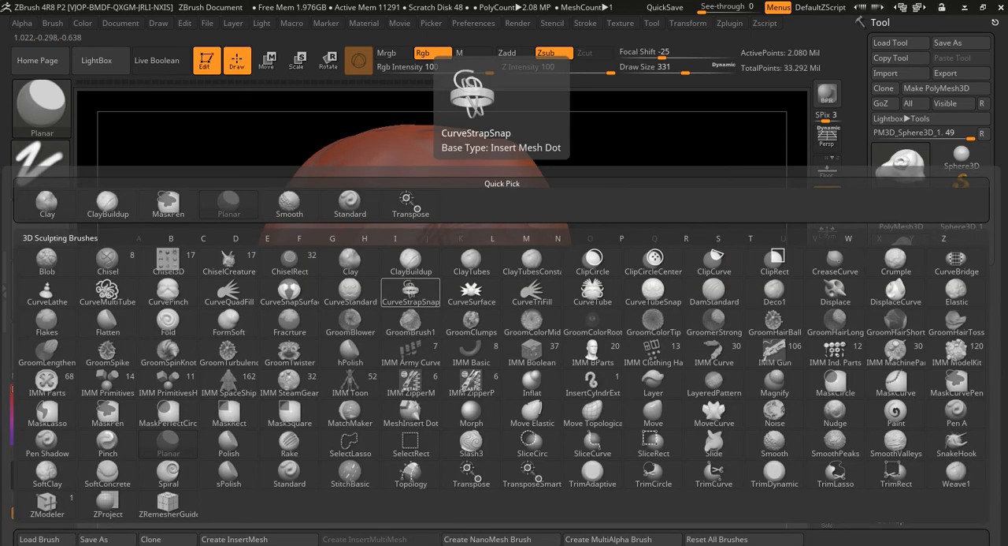The hotkey for brushes is B. We click B, we can open up all the brushes here and look at them and see what they do. Use ones that you know. The standard one is one that you will constantly use. Clay buildup, the move brush, which is right here.